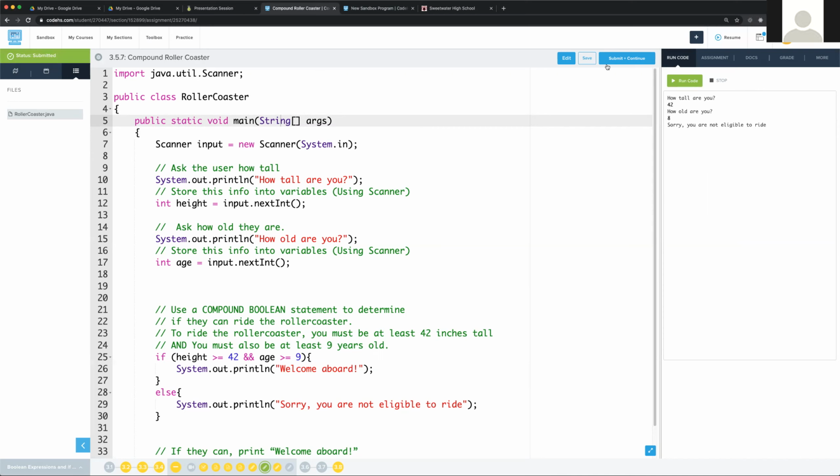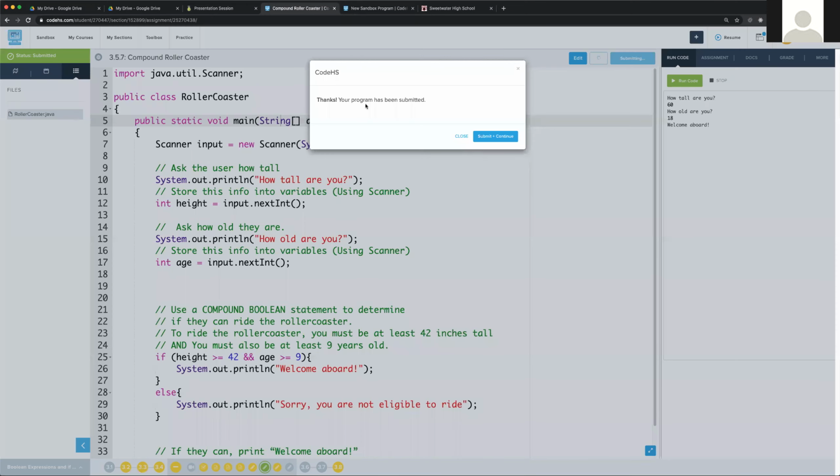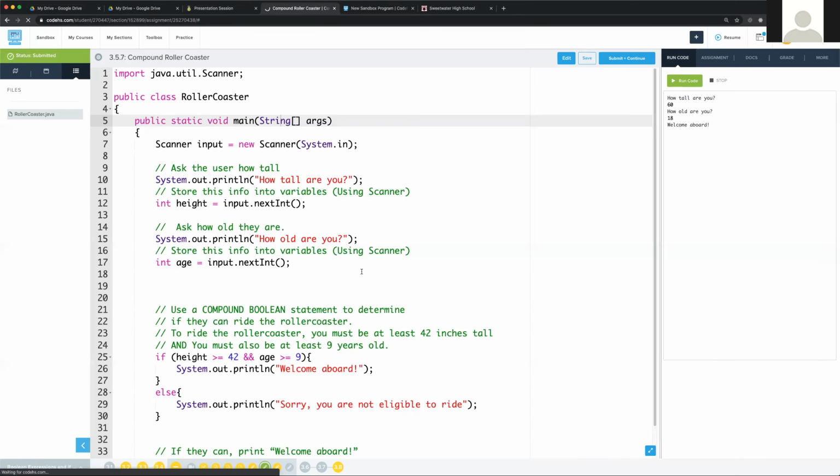8 is not greater than or equal to 9, so it's false. We're not eligible to ride. If I do 60 and 18, welcome aboard. Awesome, so that's expected. If I click submit, then that works. Awesome.